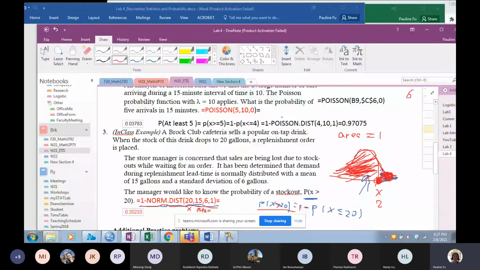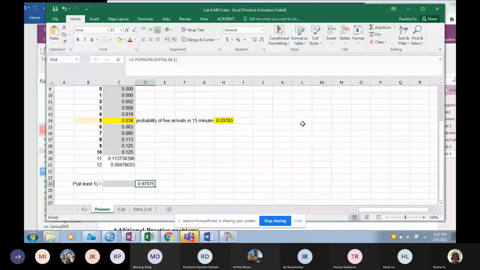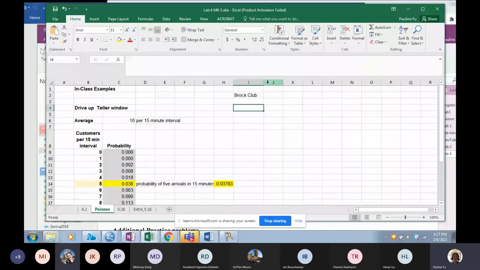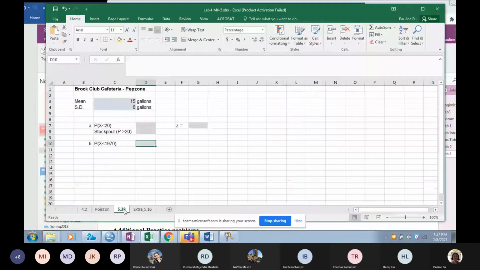Okay, so that is the analysis. Now let's use Excel to do it. We don't have a separate worksheet. Maybe I will just do it on the side here. Okay, so typing the title, this is the block club.